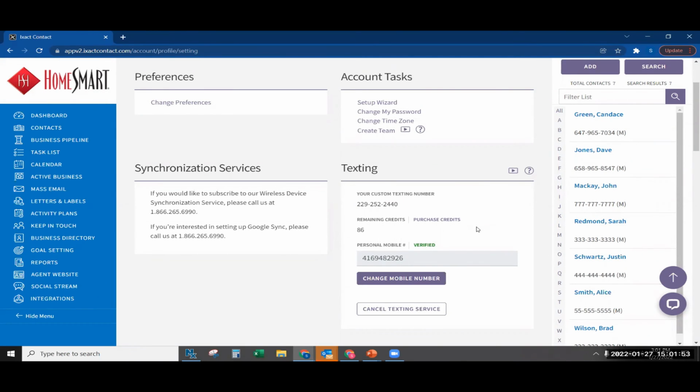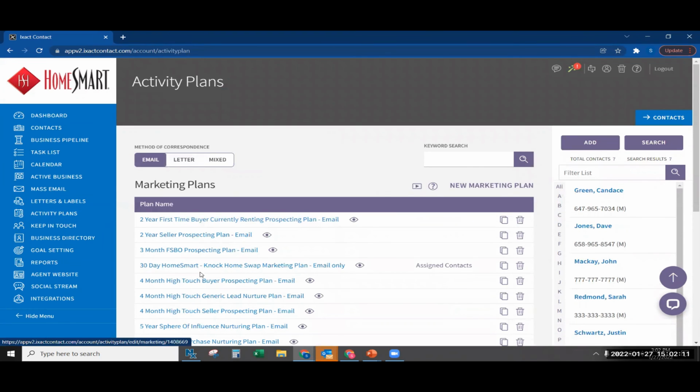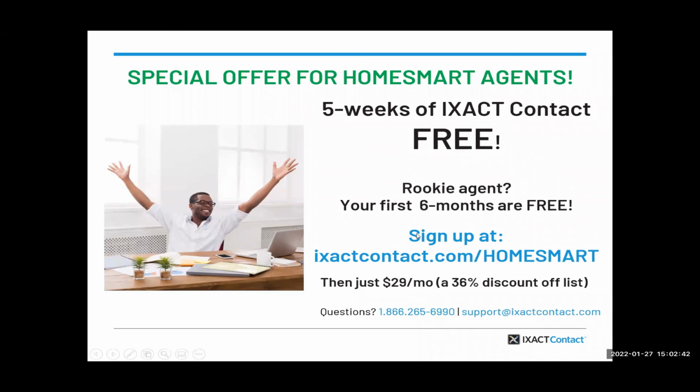Text messaging is $5 a month for 100 credits and your dedicated number, and you can always purchase additional credits if you're sending a larger number of messages in a particular month. If you don't want to use texting, you can always use the email-only plan, and you won't incur any additional cost. This concludes our tutorial today.